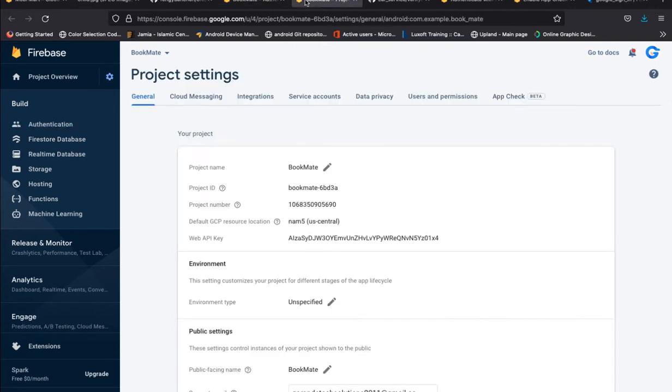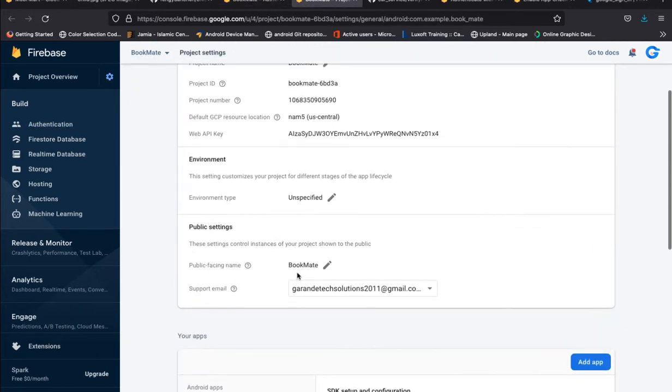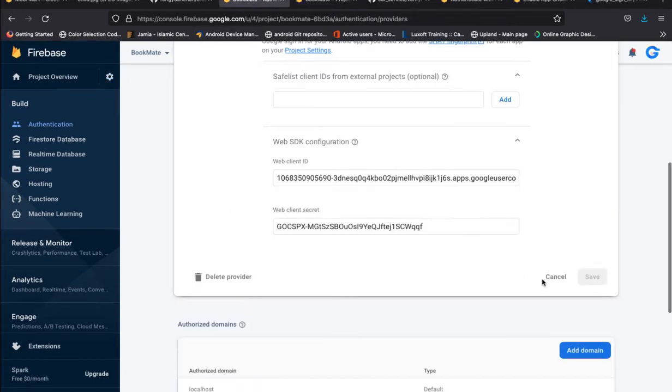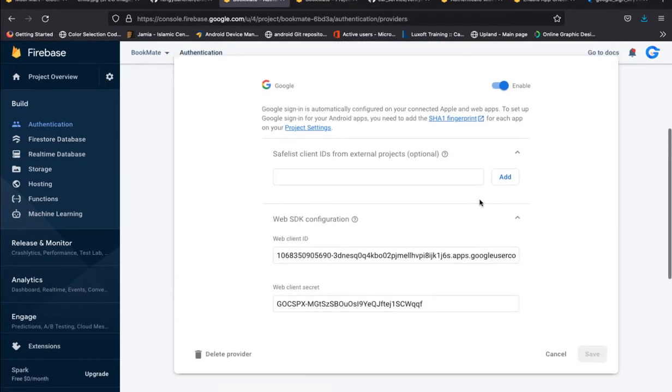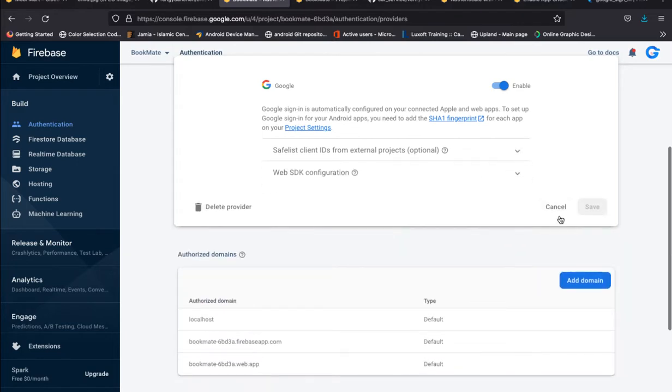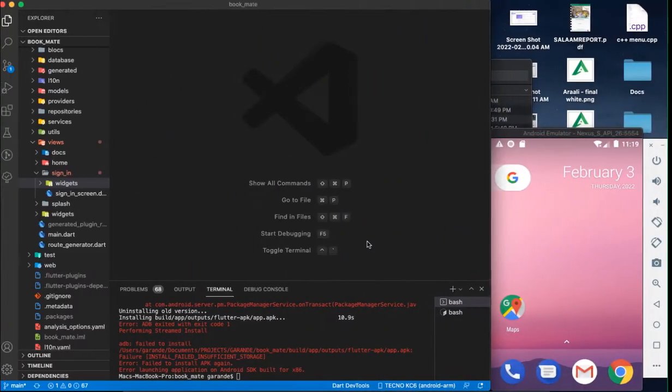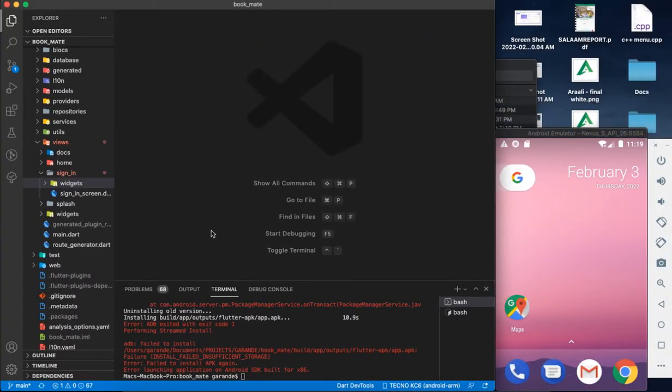Okay, project settings, and the name will be Bookmate. I think we can just leave it the way it is, and support email will be that. So that is all, and we can now save. I think there's nothing to save already. Okay, we can now leave it. So that's it.